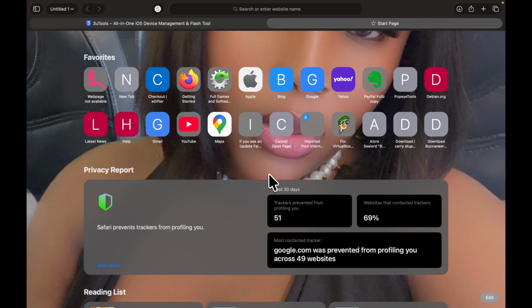So in today's class, I'll be guiding you guys on how to change your iPhone location using 3uTools. So without wasting much of your time, let's dive into it.